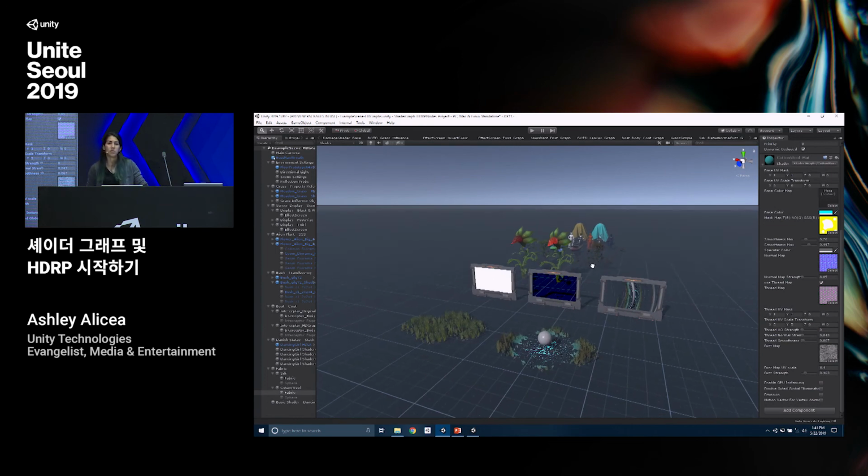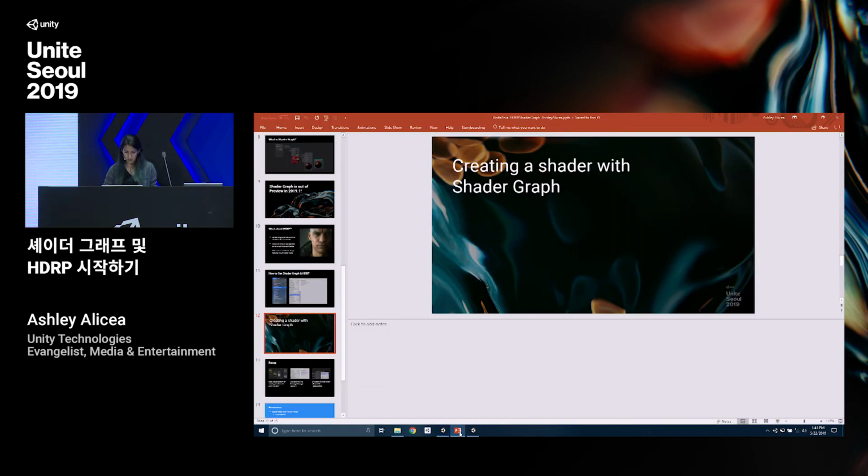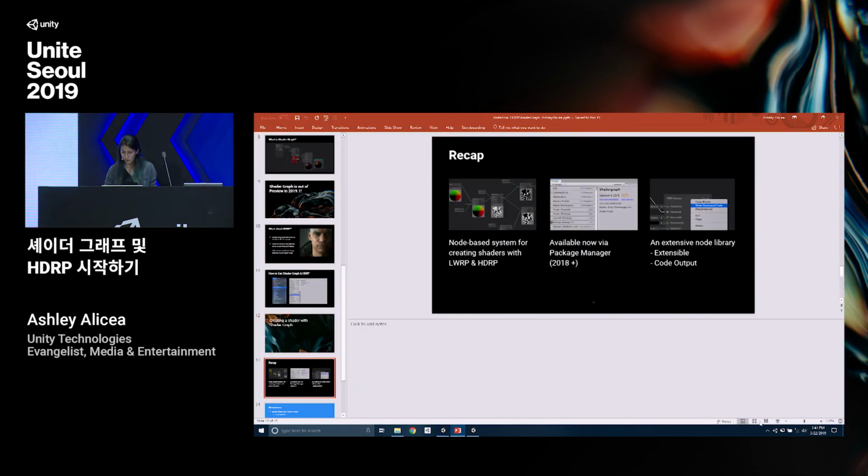But think about something like the Heretic. A lot of those cool effects were achieved by using things like shader graph. So you can create some really advanced, complex, cool effects using these tools in Unity. I have 10 minutes left, so I'm just going to wrap up, so there's time for questions.